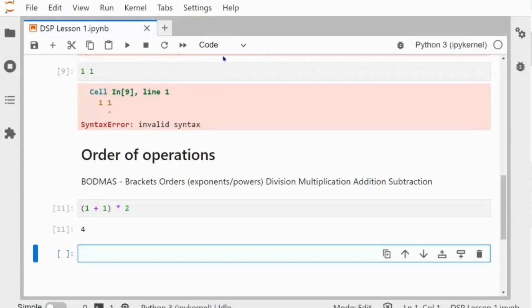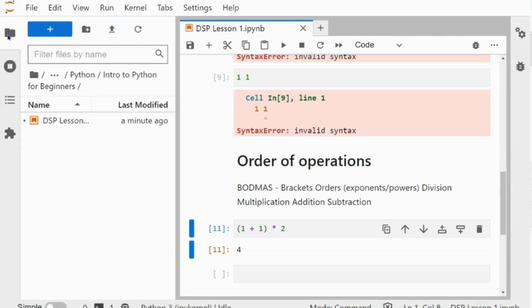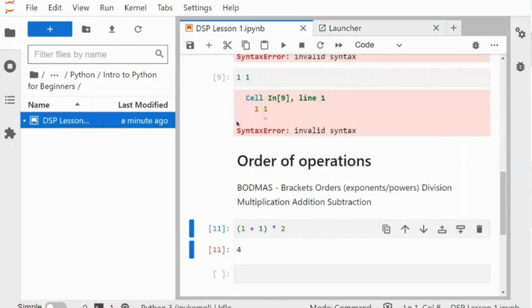Well, let's move on to the left sidebar. I'll click the folder icon to unhide it again. And the first button you've got here will launch a new launcher. I can click that and we can see it over here. And let's get back to our notebook.